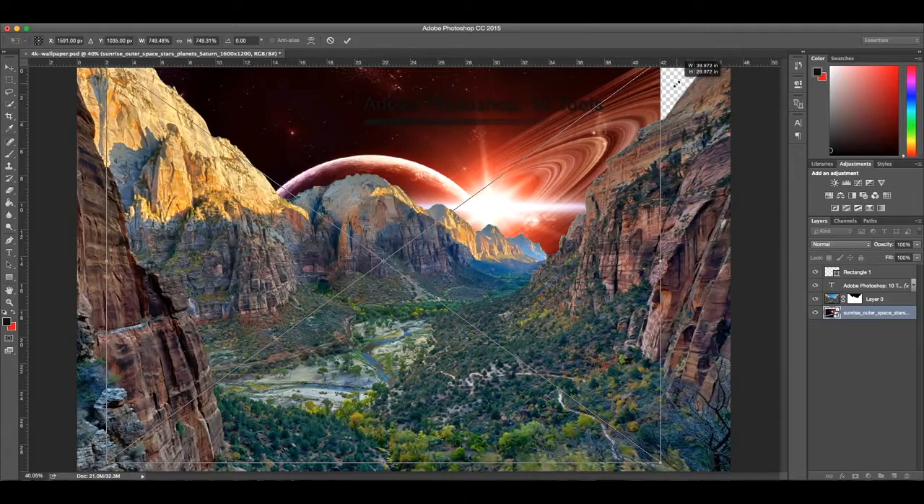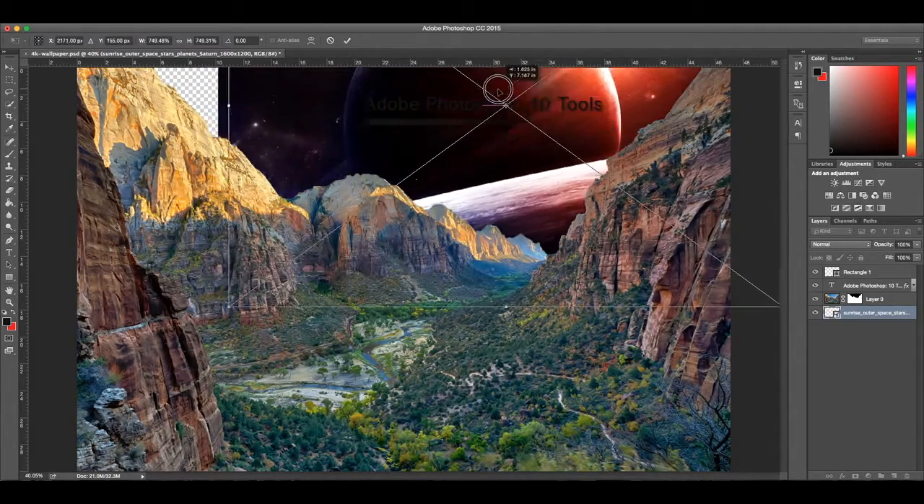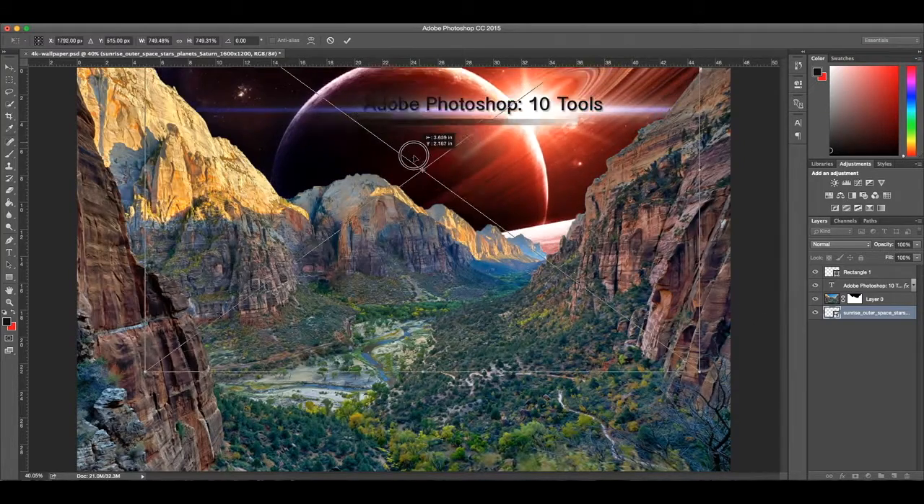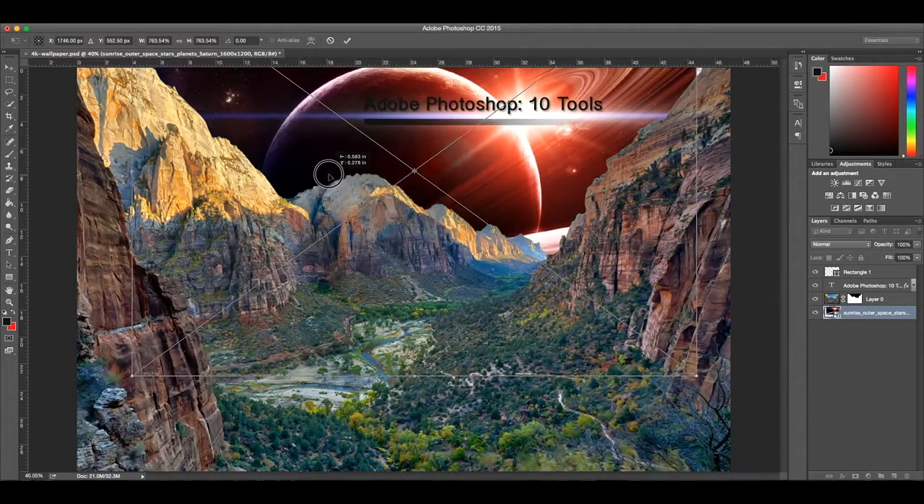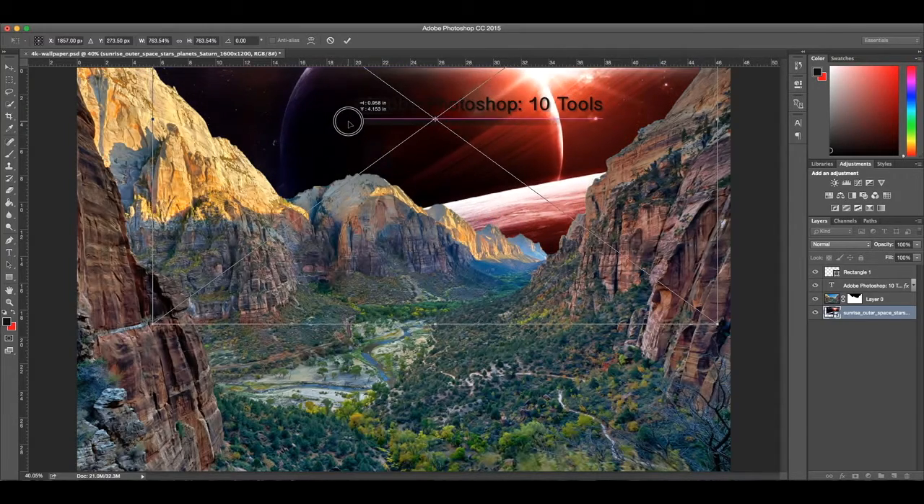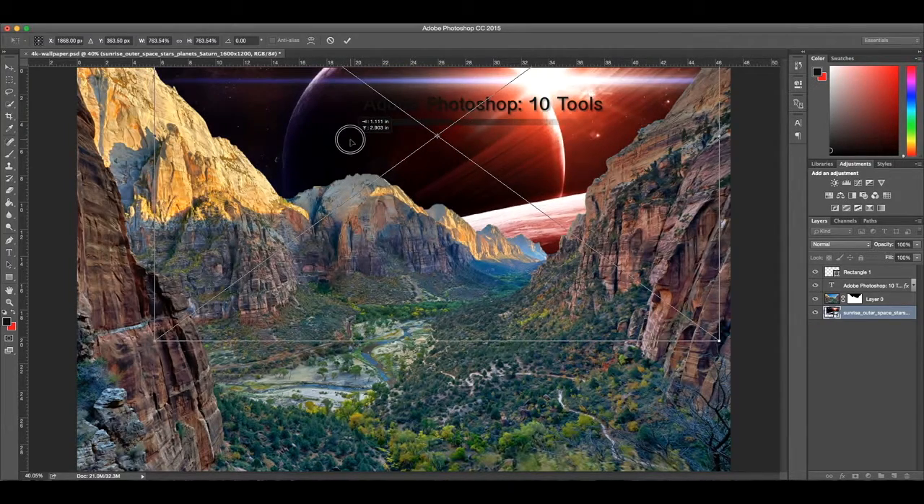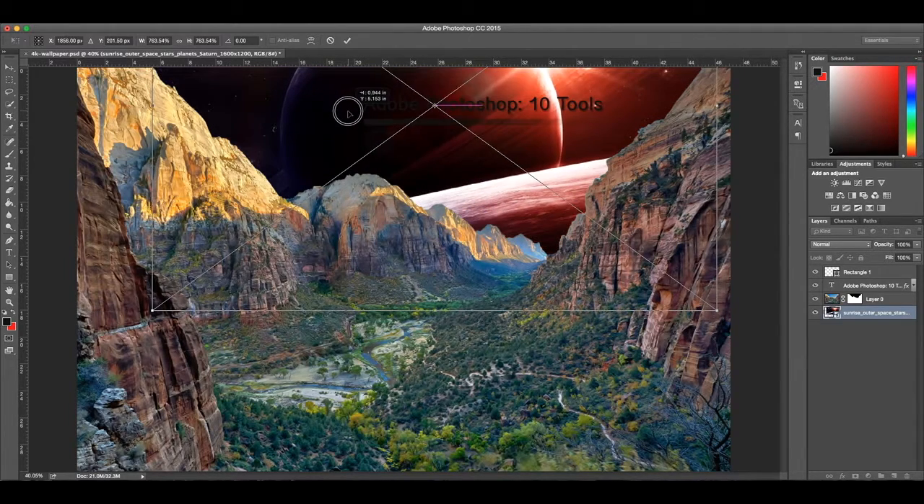Do Command T again to transform, and I'm going to resize it and move it around until I think that that's where it needs to be behind these mountains. So I think that looks about good for size. So I'm just going to continue to move it around until I think it fits. I think I'll move it up some. And when I'm ready, I'm just going to hit enter and it'll be our background.